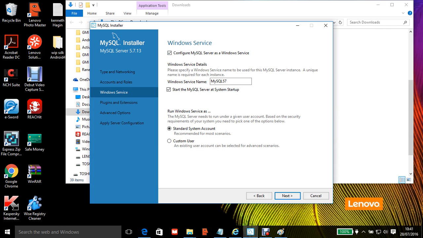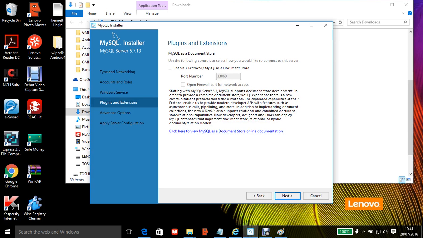Okay. We want to click that default, we can stop it, and we start it. I run Windows Server as standard account. Okay. Plugin and extension. As you guys said, plugin install. Use the following control tools. Set up how you would like to connect to this server. Enable export code. Set up the firewall port for network access.